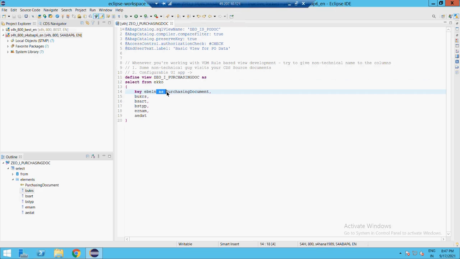And how we can give that? Using as. Okay, so EBLN is nothing but my purchasing document. The BUKRS is nothing but my company code. What is my PSART? It's nothing, let's say, but purchasing document type over here. The BSTYP is nothing but my purchasing document category over here. ERNAM is over here nothing but, let's say, created by, the person who created the purchase order.